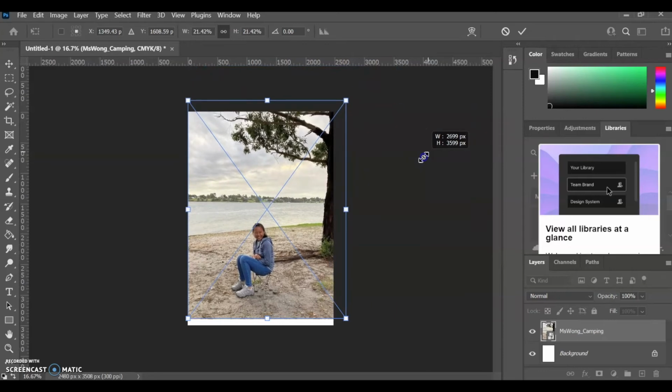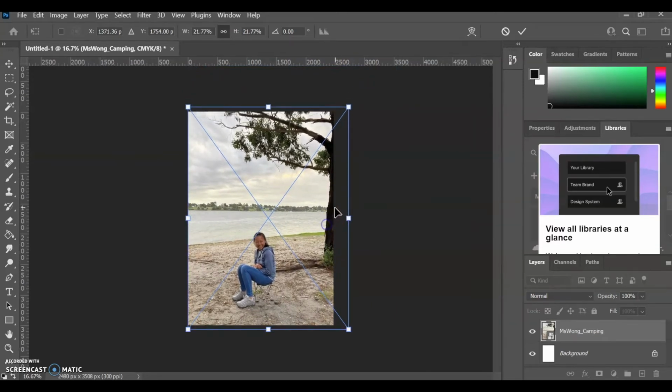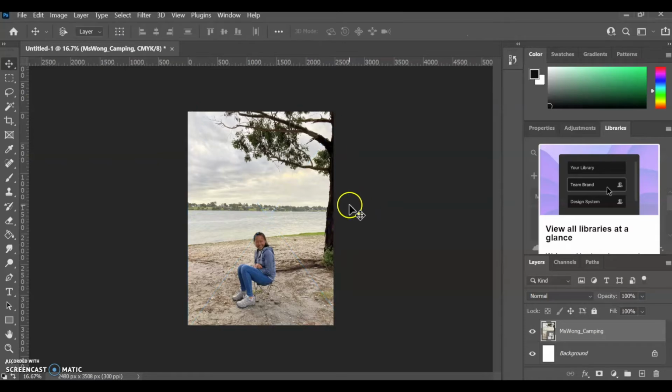So let's say, for example, I'm happy with this size over here. Just make sure that it's balanced over here. And if I'm happy, I'll just hit enter and that will be it. So you do need one layer, and that will be your picture layer over here. So I'll just rename this by double clicking it and renaming it picture.